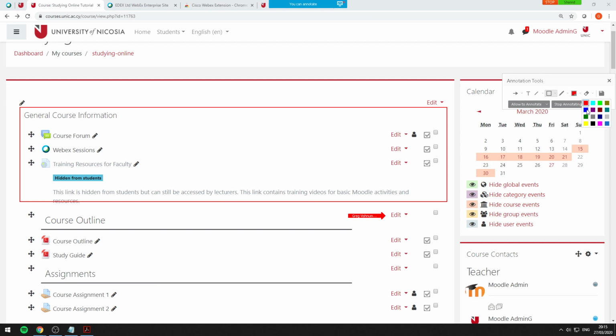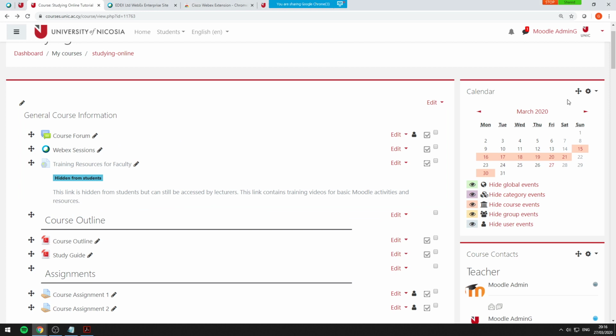So you're not just limited to talking. Again, if this is something that you do in class, feel free to experiment, feel free to use it in as many ways as you want. If you ever want to clear the screen, you can again use the eraser. You can clear everything, you can clear certain items, and if you stop annotating, that will remove all annotation from your screen at that point.